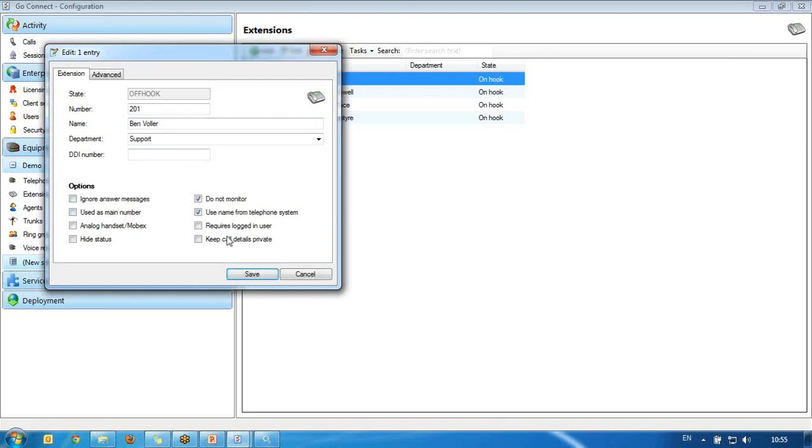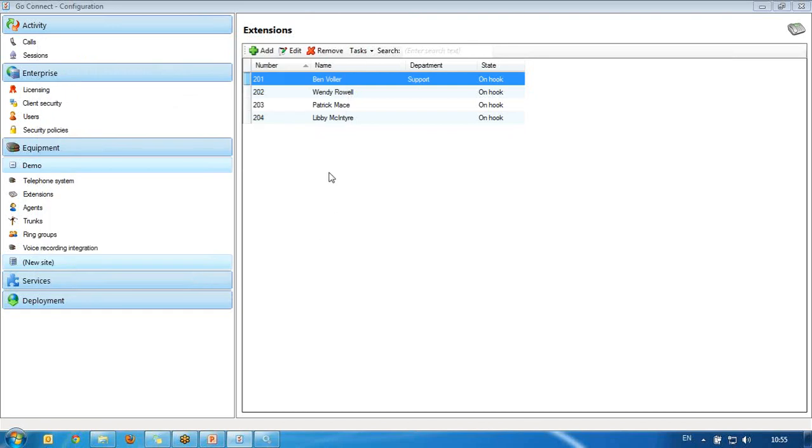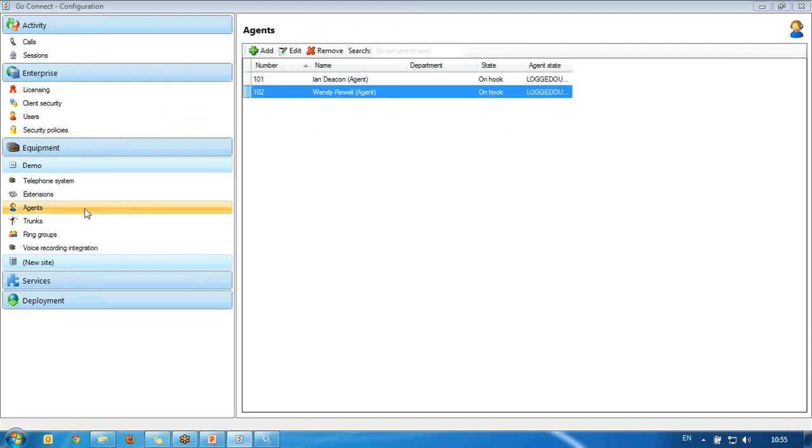As a rule, not often used, but you may need to make some small amendments on here to make it work correctly for a site. Now, agents here we downloaded. This is actually from the demonstration. You probably won't see agents for the Panasonic because they're not really relevant.